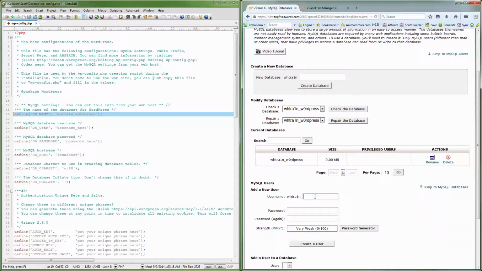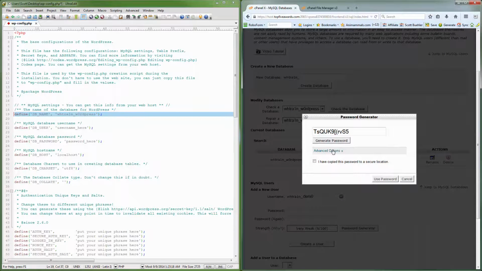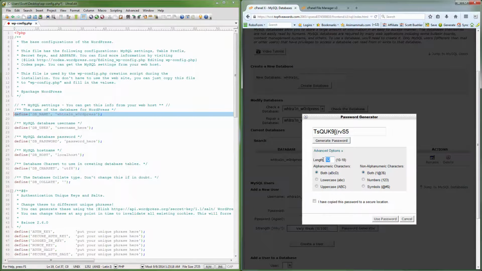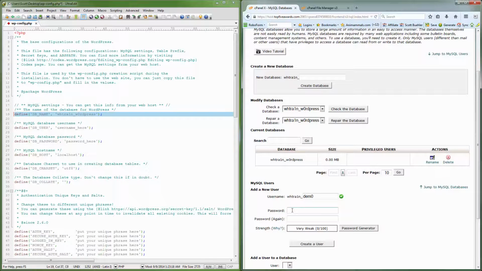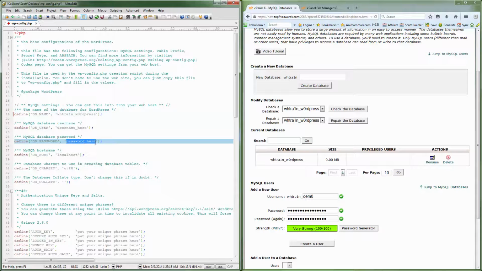Once that's complete, we need to create a username for our database. Here I'm just calling it demo. And I'm going to use the CPanel password generator to create a secure password. Once set, we're going to generate the password and copy that to the clipboard. From here, we'll enter in that password, and then we're going to copy over the password to the WP config file, and then we'll create user after copying over the username as well.